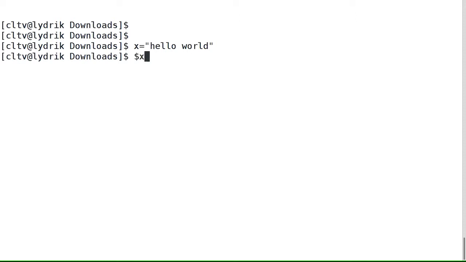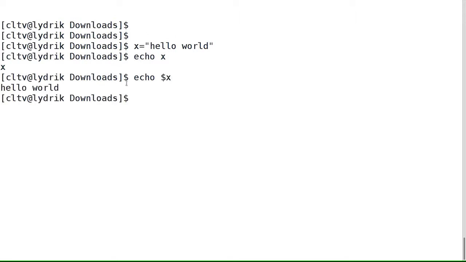Okay, so you can't just say x. Like if I were to echo x, it says x. But if I echo $x, that means go look up a variable by that name, and it will give me the message that I stored into x. So that's a very simple example of a shell variable.